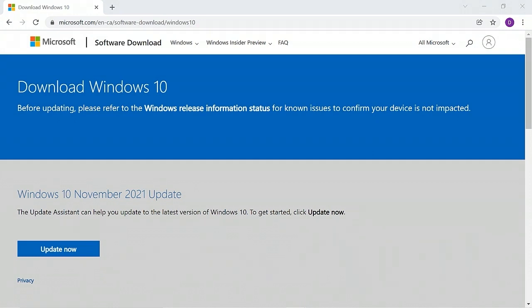In this demonstration, I'm going to be installing the Windows 10 operating system. Now, before you can get started, you're going to need the installation media, the installation files for Windows 10. Here I've navigated to Microsoft's website where I can download Windows 10, and there are a variety of options here.